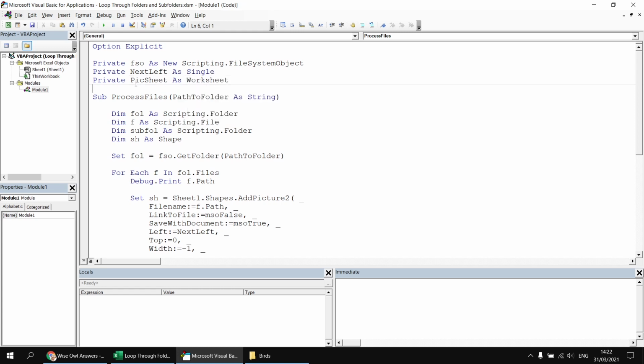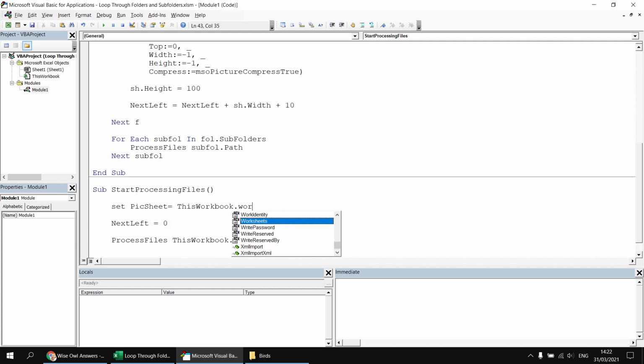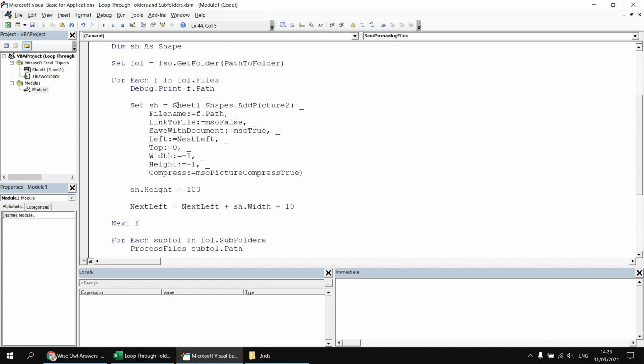Then I want to create that picSheet in the initial subroutine which kicks off the entire process. So down to the Start Processing Files subroutine, I'm going to say set picSheet equals ThisWorkbook.Worksheets.Add. Finally, I just need to update the code that's adding the pictures from sheet 1 to picSheet.Shapes.AddPicture2.